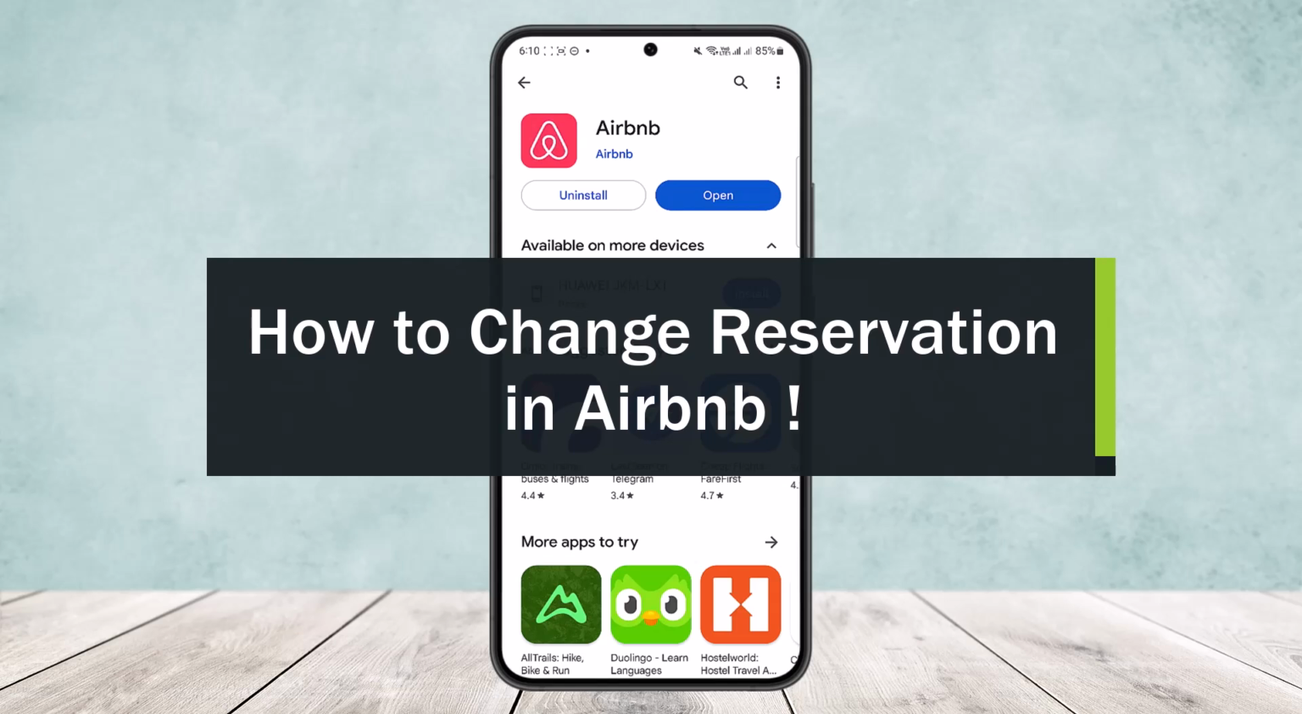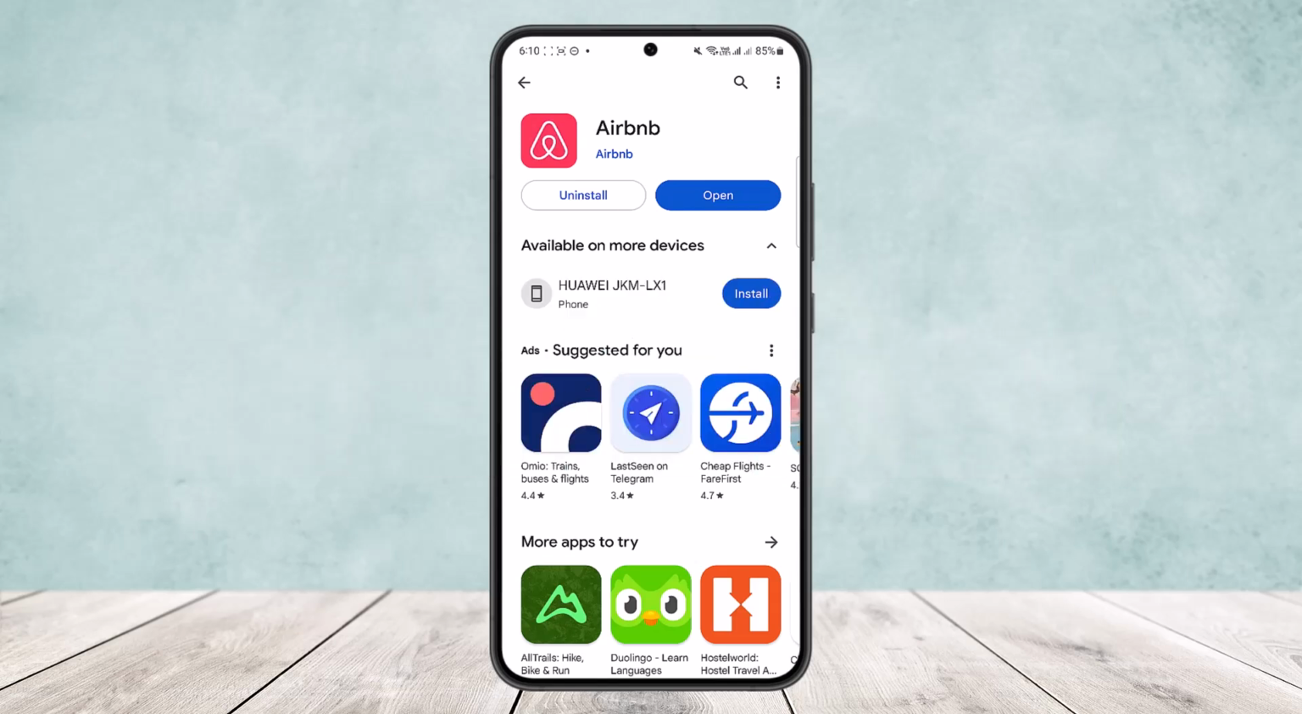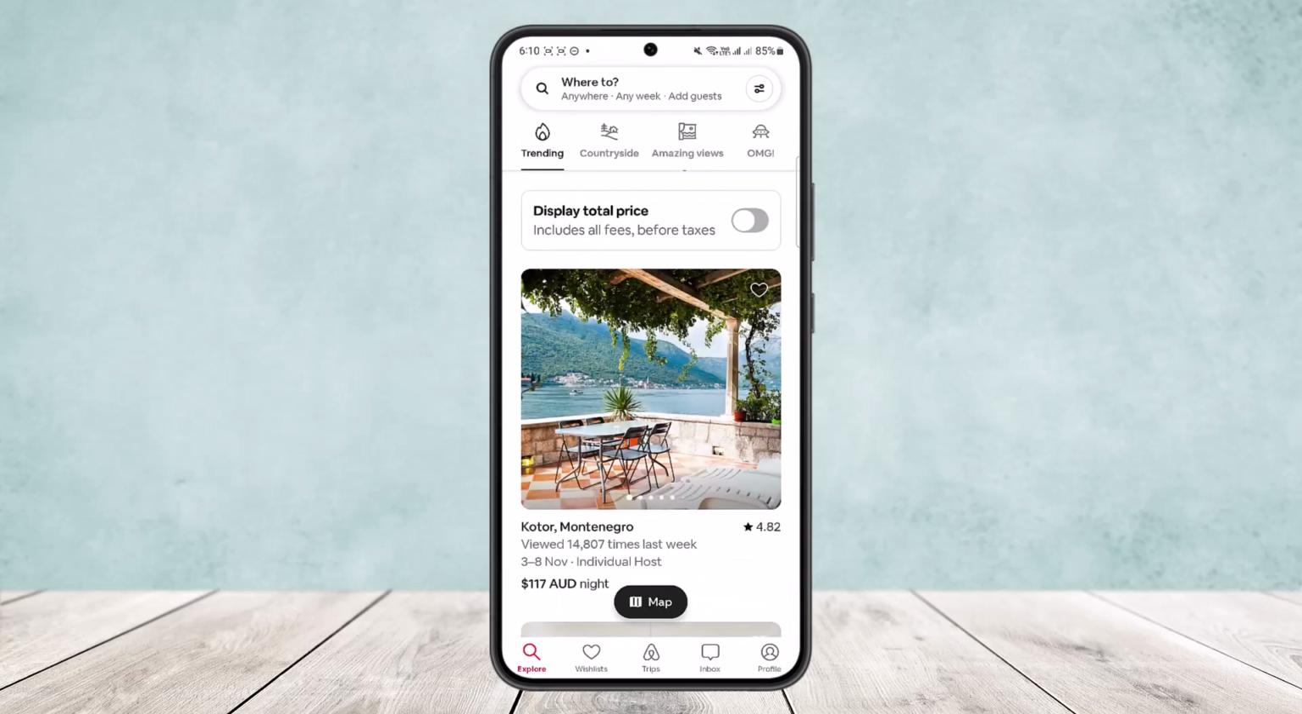Today I'll guide you on how you can change your reservation that is already made in the Airbnb app or Airbnb website. Now I'll be showing you here on the application of Airbnb. All you have to do is open up your Airbnb and make sure you're logged into the account that you previously made the reservation from.